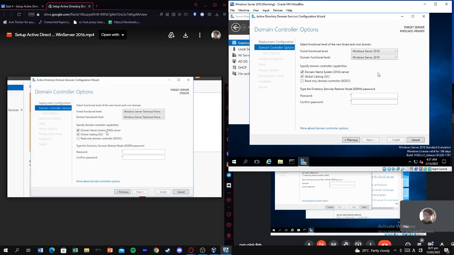Make sure that the Domain Name System, or DNS server, checkbox is checked. If you remember, when we installed ADDS, it said that we had to install this role in order for the PC to function. The global catalog option means that the server will list all Active Directory objects.